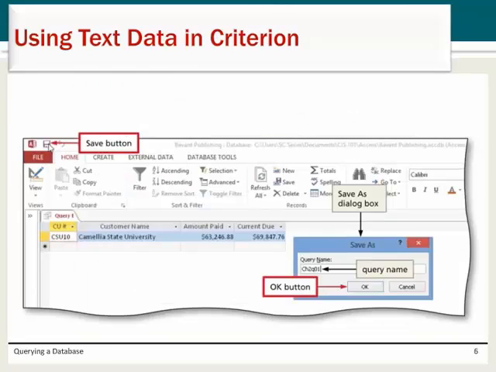Next, tap or click the Save button on the Quick Access toolbar to display the Save As dialog box. Type the name of the query as shown on this slide. Then, tap or click the OK button on the Save As dialog box to save the query.